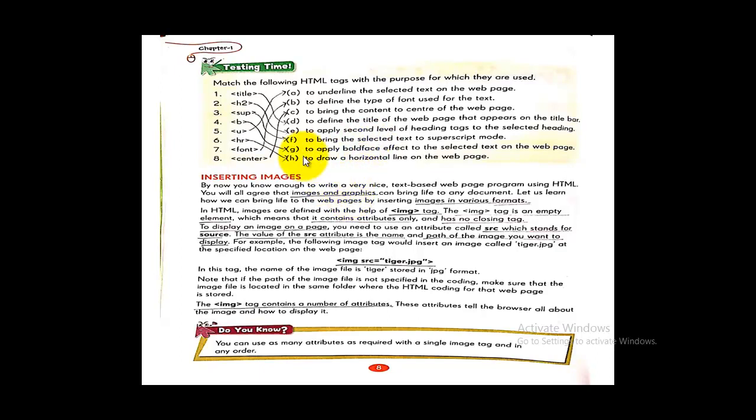Okay, now this is very interesting also. Now you should listen very carefully. Now you can insert images and graphics in the HTML. Now how we can insert images in HTML and which tag is used to insert images, let's see here.